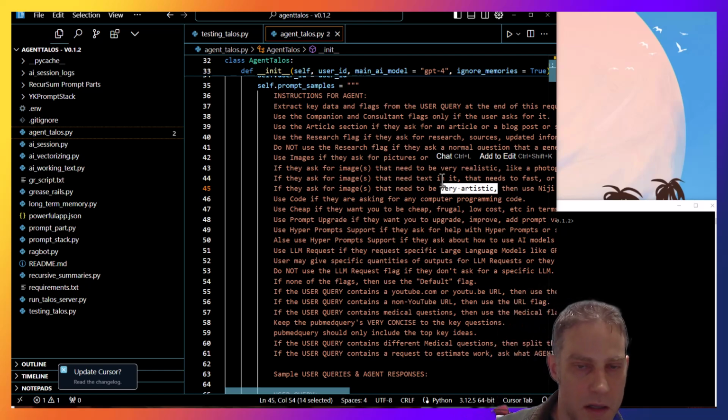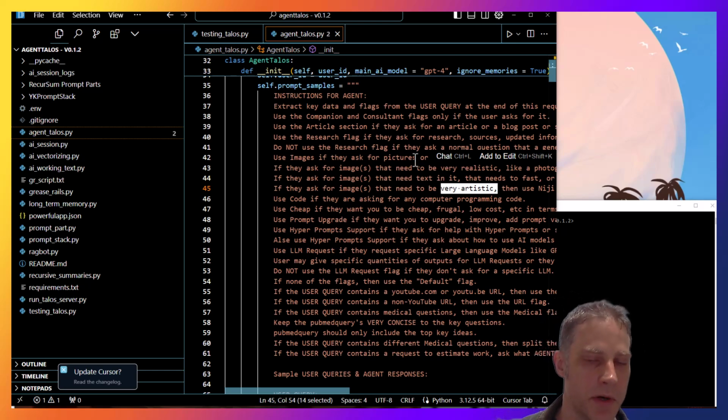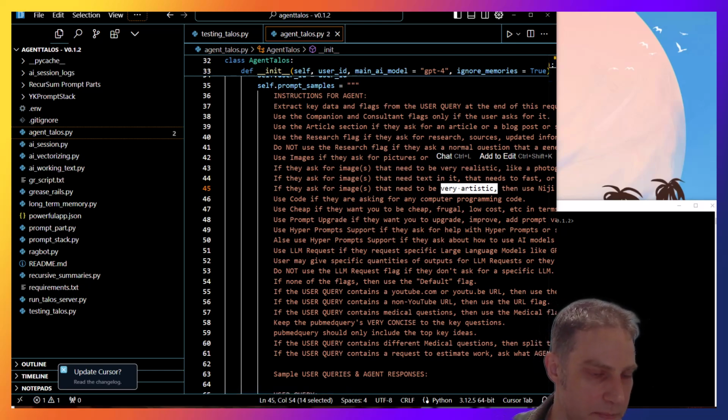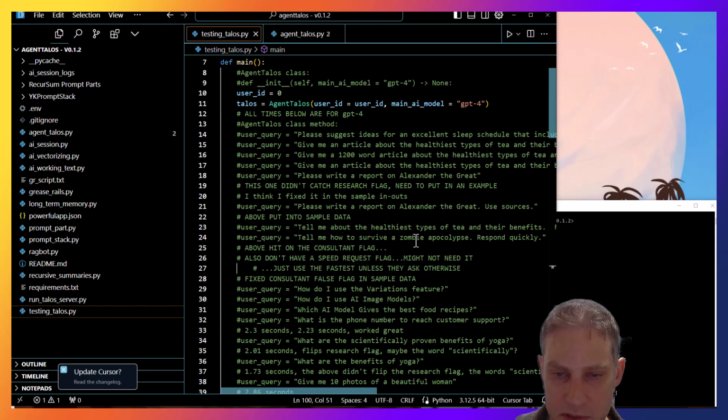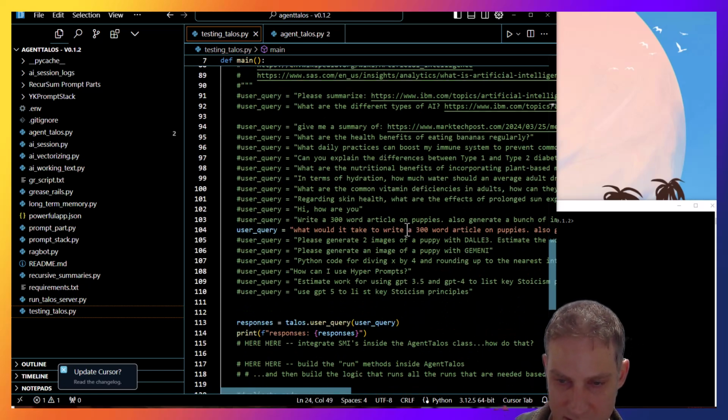So the more examples and the more instructions you give it, at some point pretty rapidly you get to a point where it works almost every single time. So let's test a few inputs here. Right now we have, which one is not, let's see.